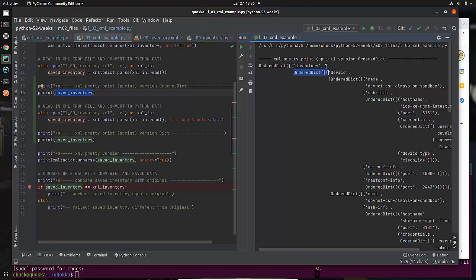Now, if you're an old hand at this, then you may have seen this before, because sometimes packages that you use, like I believe SQLite does this when you read things from a database, instead of creating a dictionary, it will create a tuple that has two entries. And the first entry is the key, and the second entry is the value. And so what you're seeing here is pretty print's attempt to print this out.